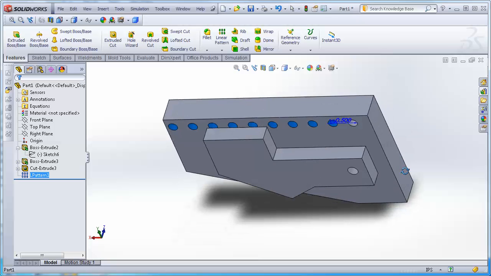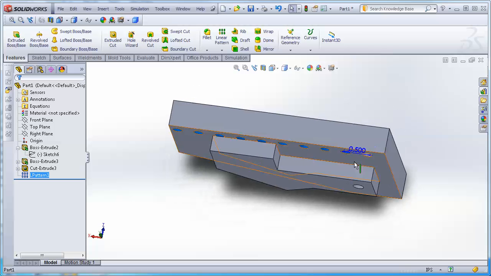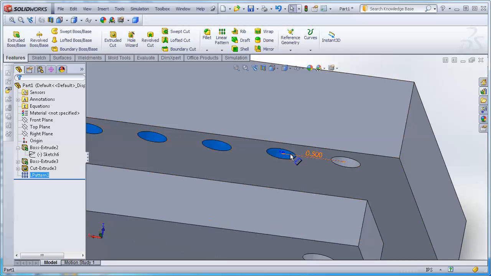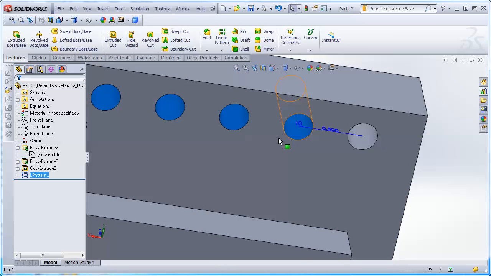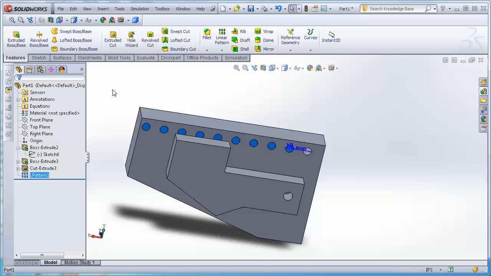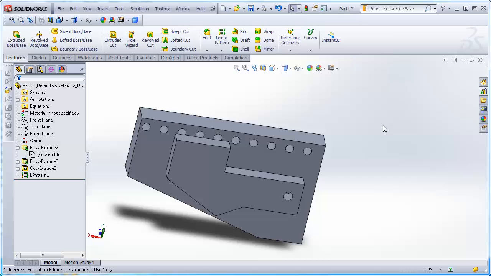Double click on the pattern, and I can see a spacing of 0.5 showing up, and I can see a count of 10. Well, what if I like the spacing roughly, and as this part right here gets bigger, I would like to keep the same spacing but add more holes. So here's what I'm going to do. I'm going to create a dimension on the bottom of this rectangle.